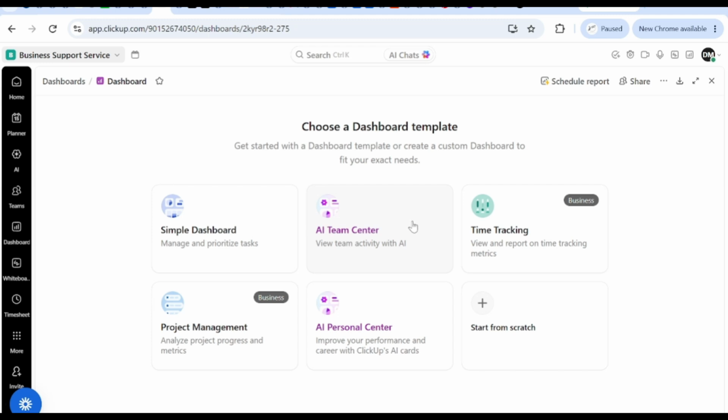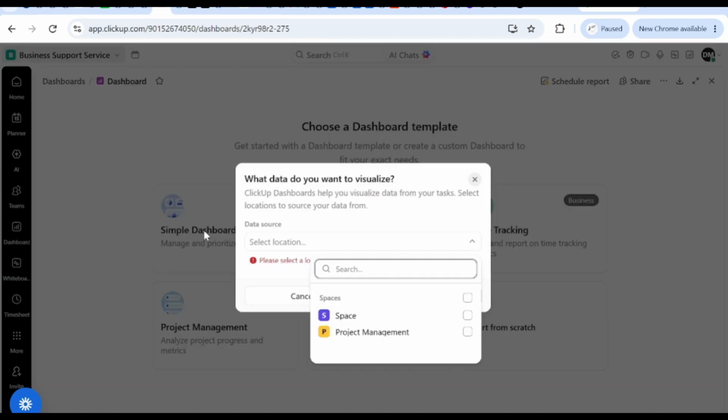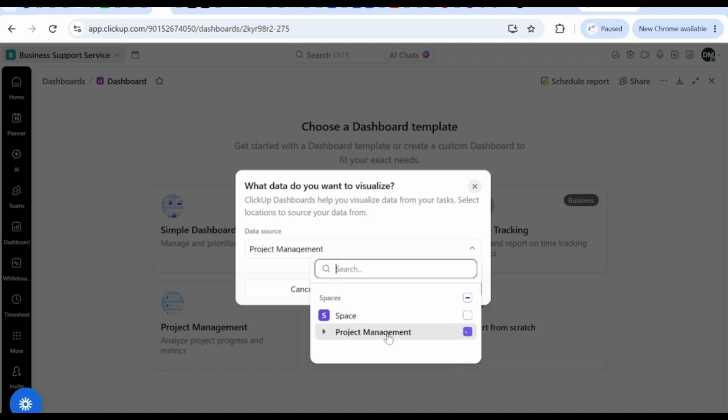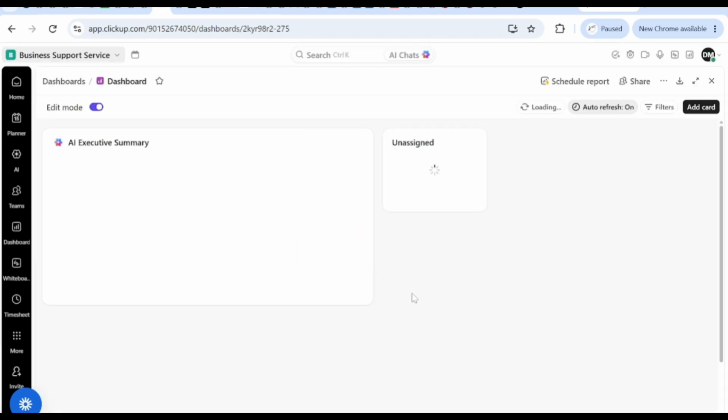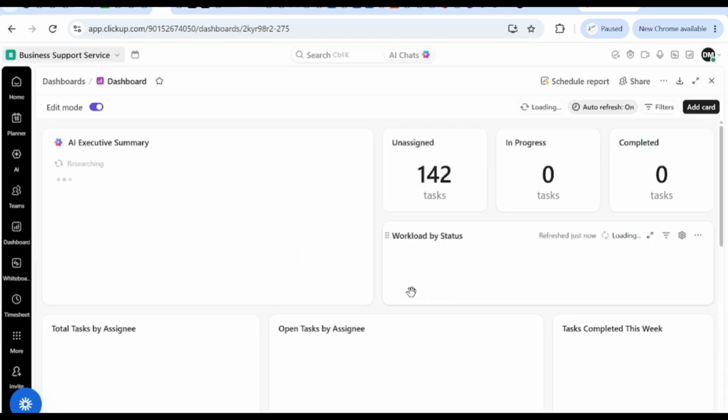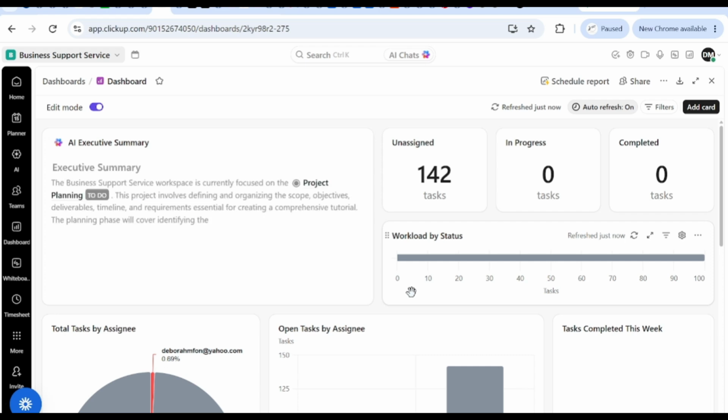So we'll click on simple dashboard. Simple dashboard is free. We'll click on that. We're building a dashboard. It's going to ask what data we want to visualize, right? So we'll go to project management, click on it, and then we create our dashboard. We can add different widgets depending on the information we want to monitor.